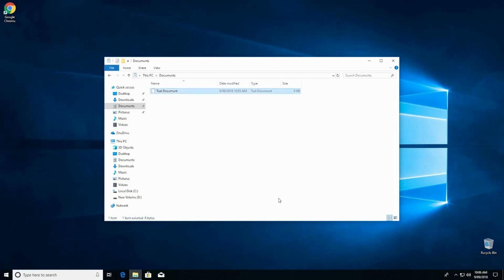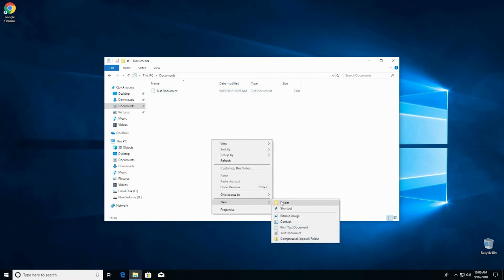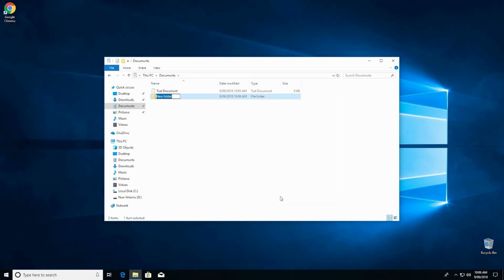The document's now called Test Document, so we need to file it away somewhere. Let's create a folder. Right-click and select New, and then Folder, and rename the folder to Test Folder. Now I'm going to intentionally misspell it and add an extra T on the end, and press Enter. So we've created a folder, but it doesn't have the name that we want. There's several ways to change the name.